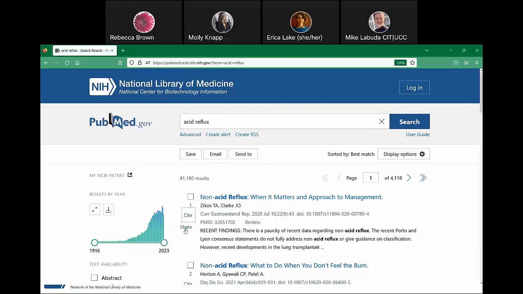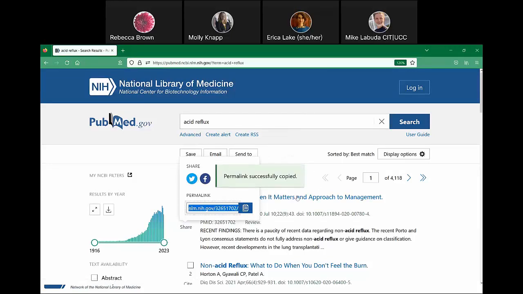You also have a share button, and that provides a permanent link back to this citation. So you can use that to auto share on a social media account, or you can copy the permalink if you wanted to share that in an email or however.